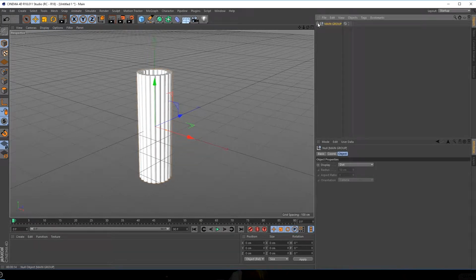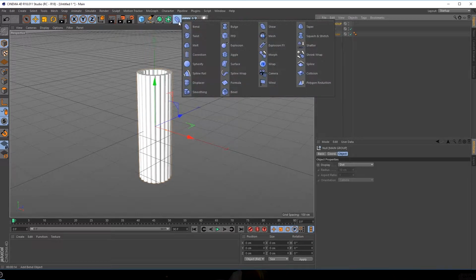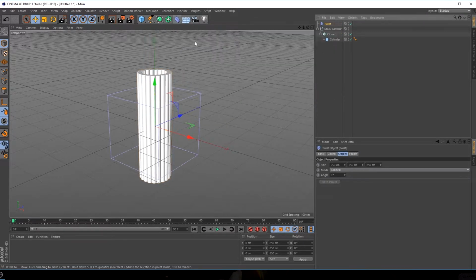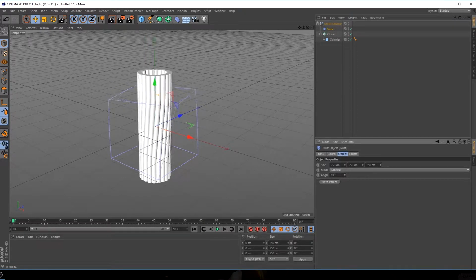There we go. So into the main group we have the cloner, and into the cloner we have the cylinder. So now what I'm going to do is let's select the main group, go right over here and add a twist to this, and let's bring down the twist into our main group just like that above our cloner. And then what I'm going to do is go into the object, and right over here in the angle we can tweak this up just like that to twist the object.